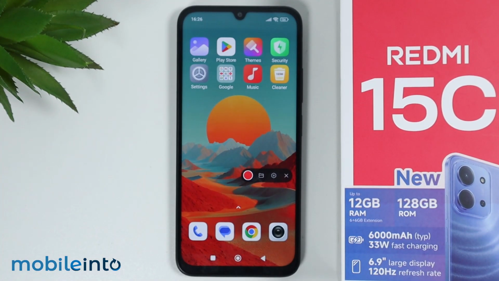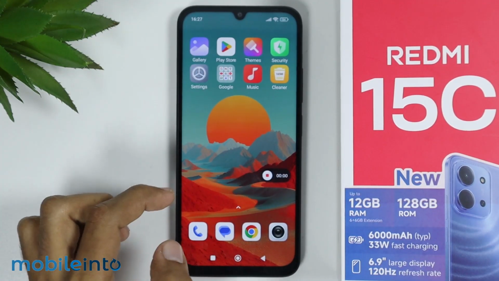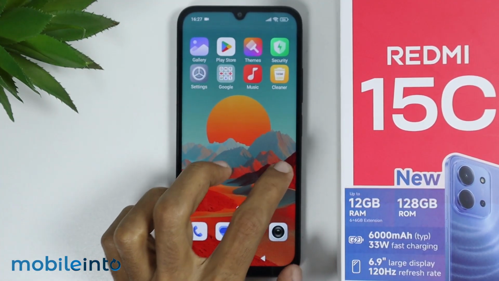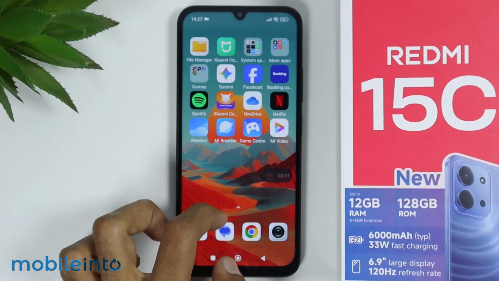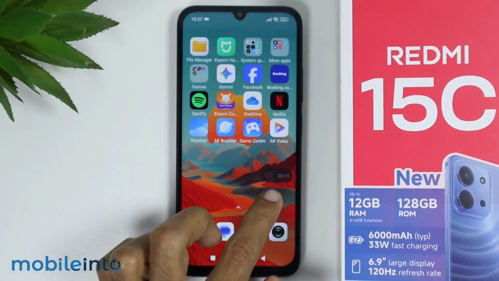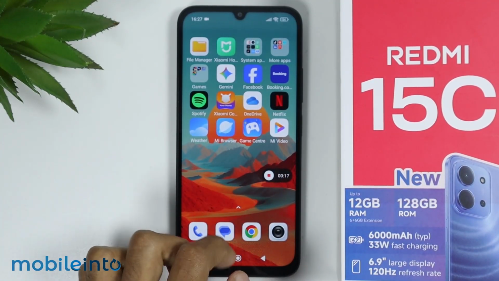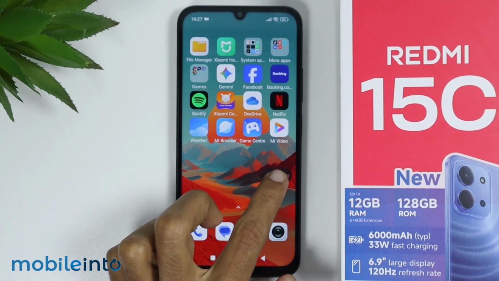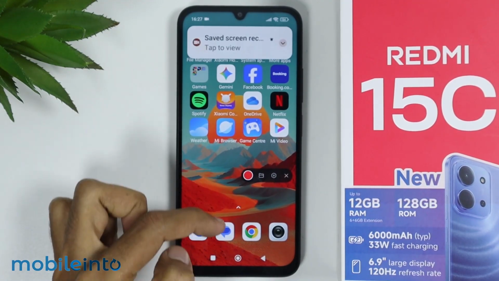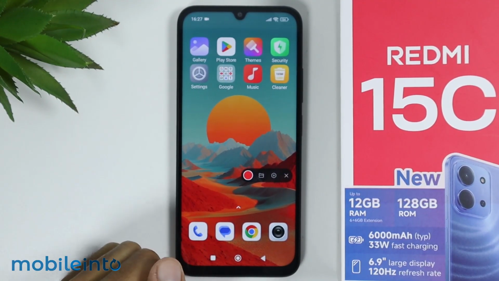Select allow. Now from here, just tap on the red dot over here to start screen recording. And as you can see, we have started screen recording. Now to stop screen recording, just tap on this shortcut on the screen and tap on the red square icon on the screen. And as you can see, we have successfully recorded the screen on our smartphone.